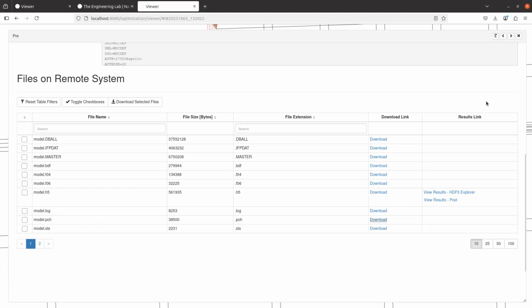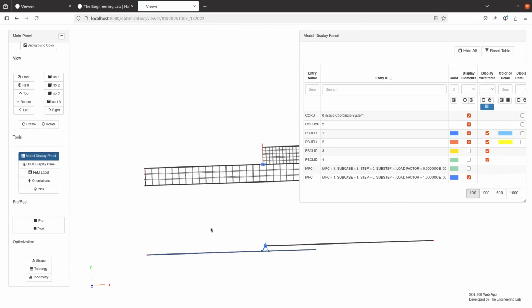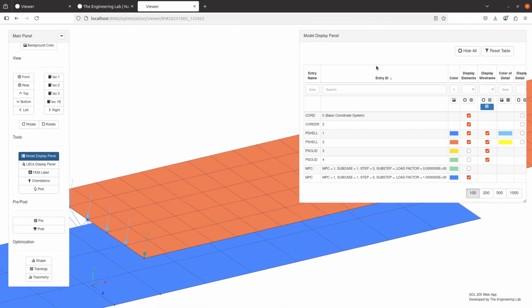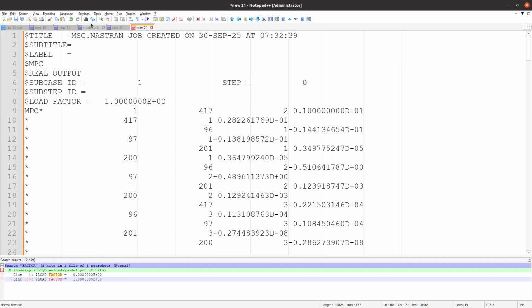But here, we didn't have to do that. The pre-web app automatically did that. So now we can explore and look if the MPCs make sense or the MPCs do not make sense. So that's how you look at the MPCs.